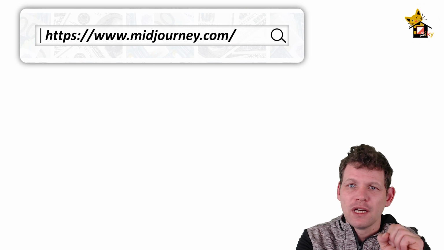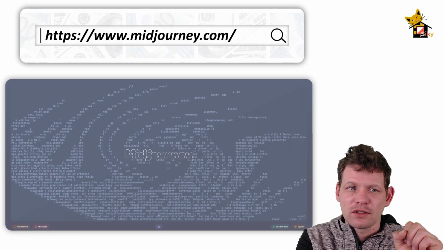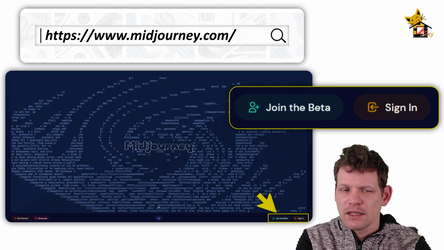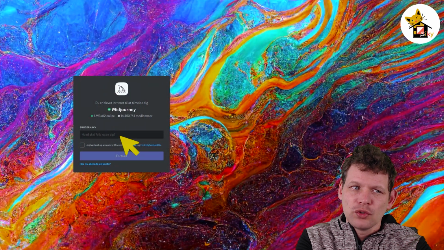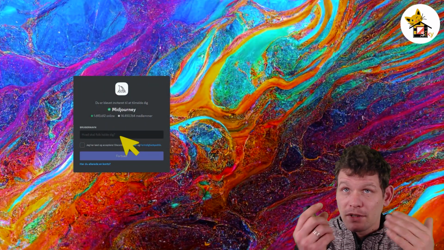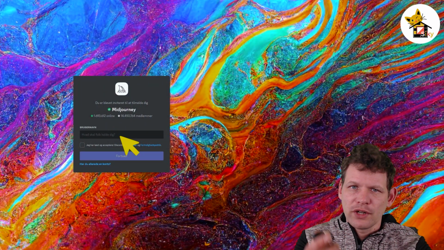So we go to the Midjourney website, midjourney.com. So there you need to go. Then in the bottom right corner, it has a box where it says join the beta. So then you click that. That will take you to Discord that you need to sign into and create a user.